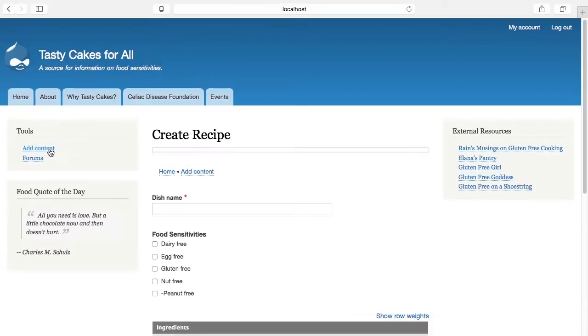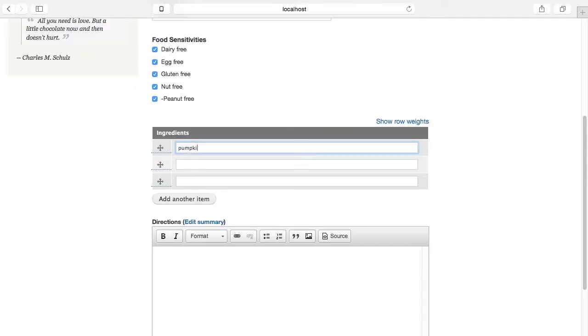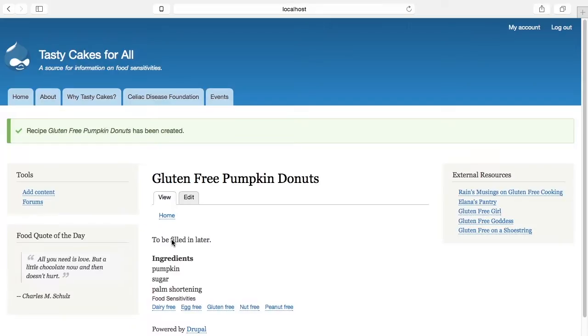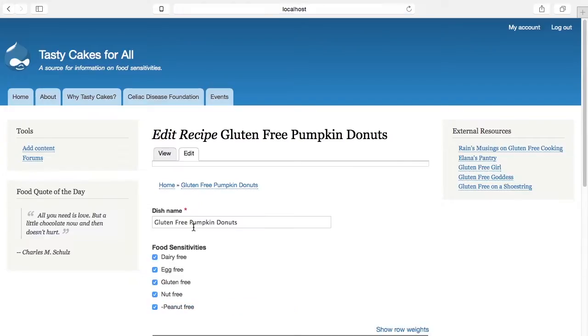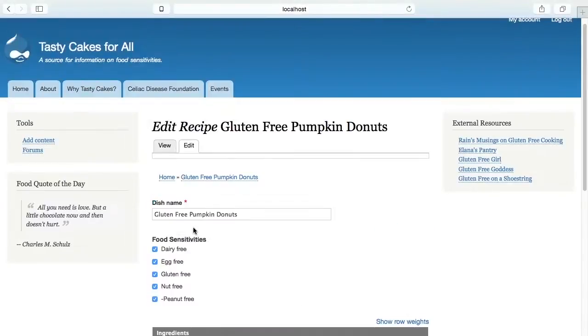So I'm going to go to Add Content and see if I can create a recipe. And it looks like I can. And then I'll go ahead and save this recipe. The other thing that I can do here is I can edit this recipe. So I have the Edit tab available here, and I can go ahead and click on that. I'll scroll down here. I can't delete the recipe.